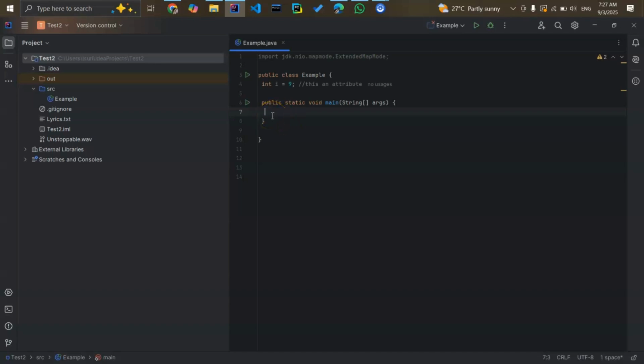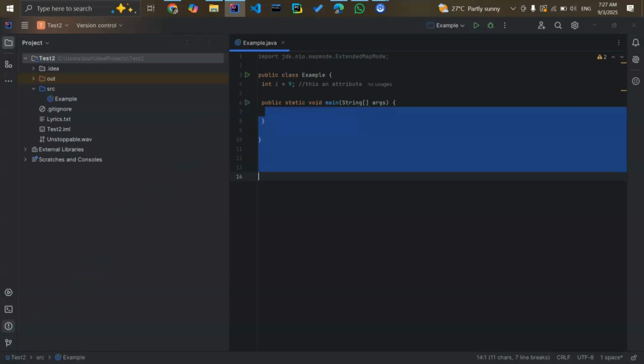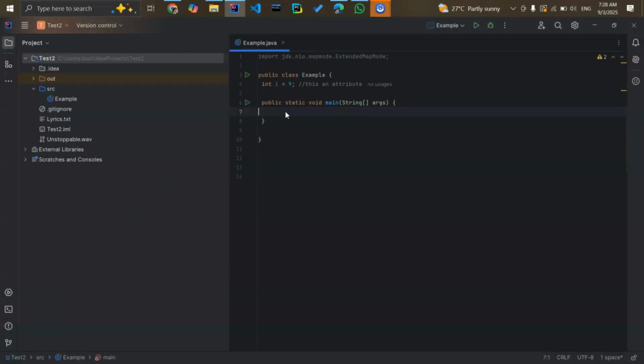Now create an object. I discussed objects in the previous video. Example e. E means object name, right? New Example, right? How can we access our value?